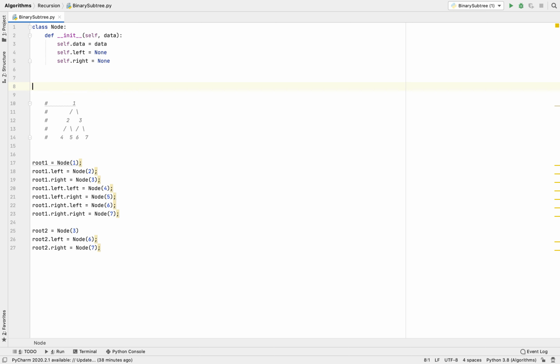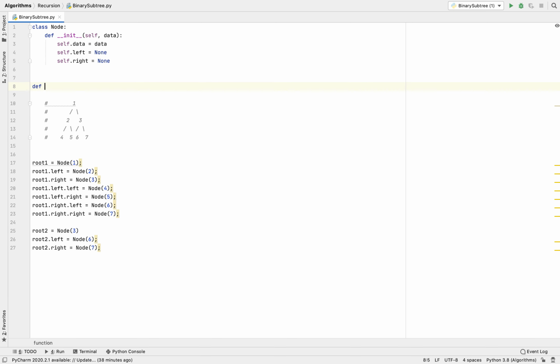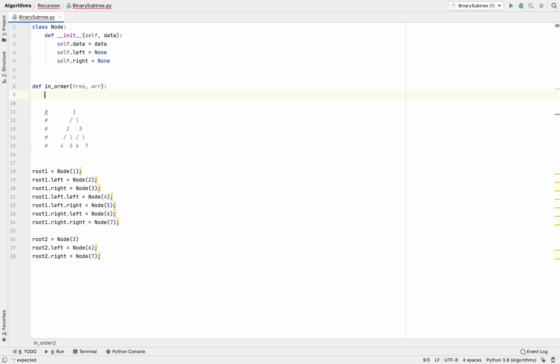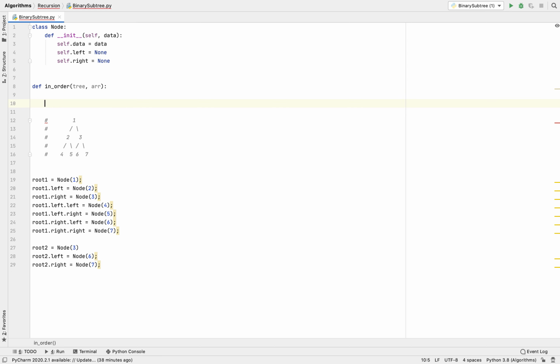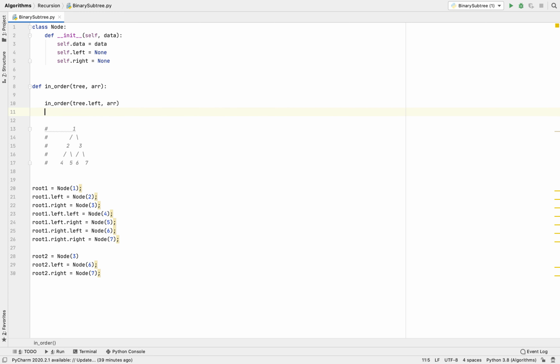The first function that we have here is the inorder function, as we are going to do inorder and preorder traversals to check if a tree is a subtree of another binary tree or not. In this inorder, we're going to pass the root node for that tree, and we are going to store all the data for the nodes in order in this array. So we are passing the tree and the array. The array is the structure in which we are going to hold the result.